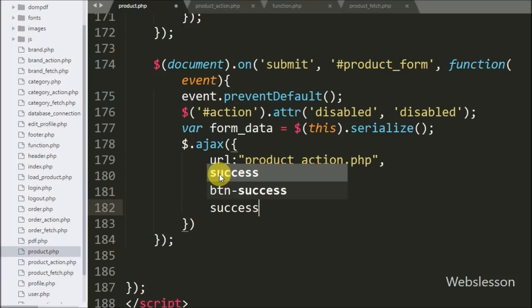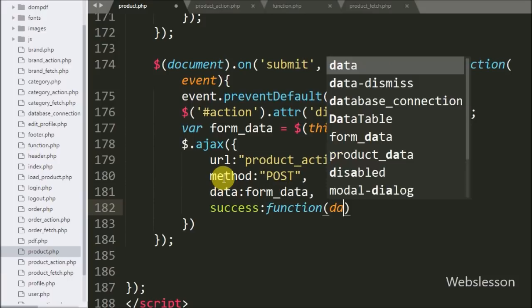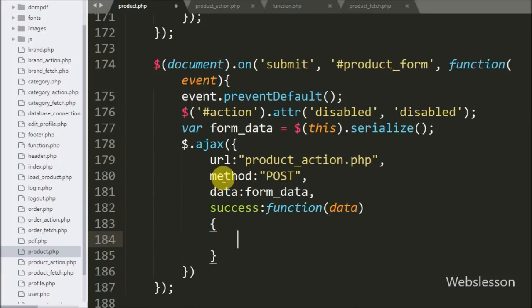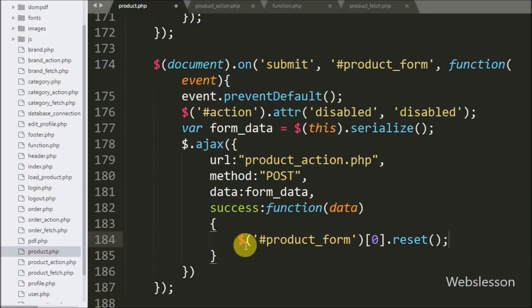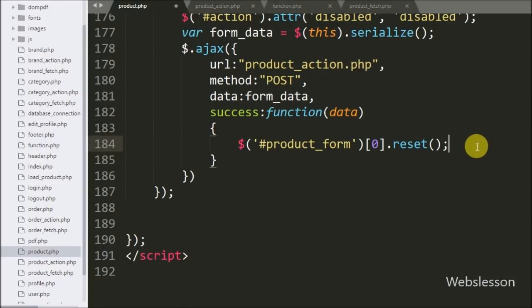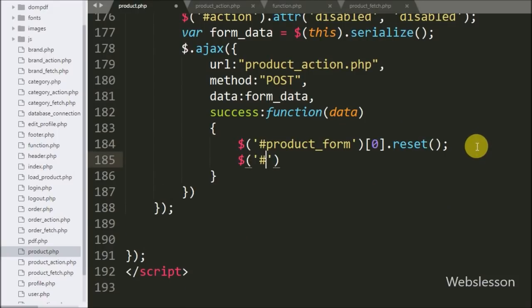In the last option we have written the success callback function. This function is called if the request succeeds, and it will receive data from the server which we can access from the data argument. Under this function first we want to reset the product form, so we have written $ with the form id #product_form, 0 index, with the reset method. This method will reset all form fields. Now we want to hide the product modal, so we have written $ with the modal id #product_modal with the modal method, and under this method we have written hide.